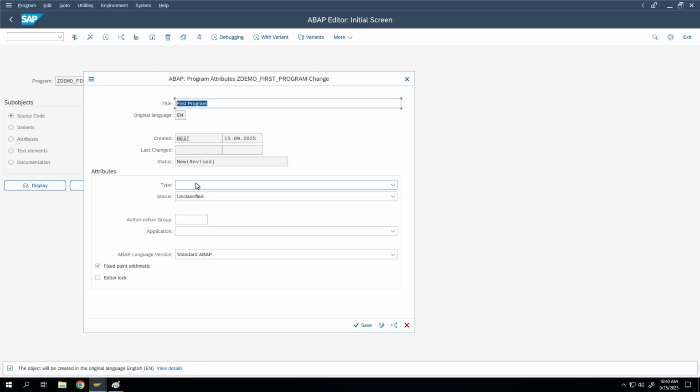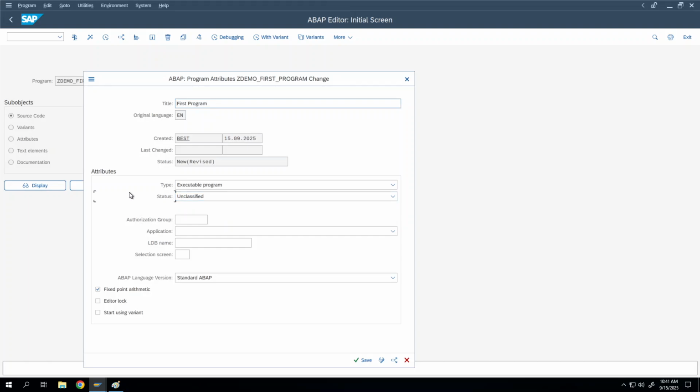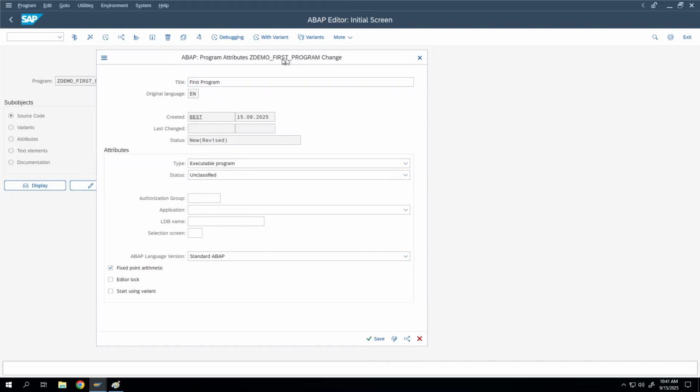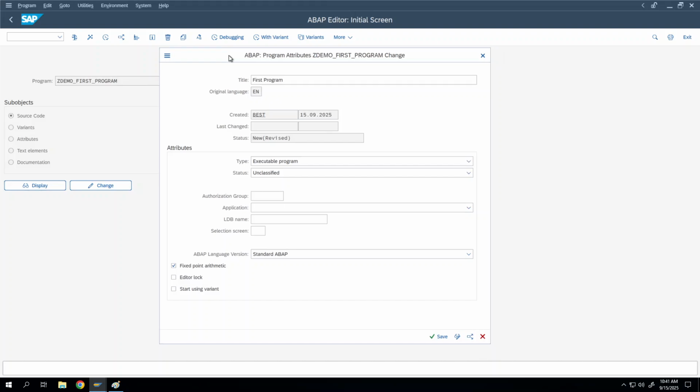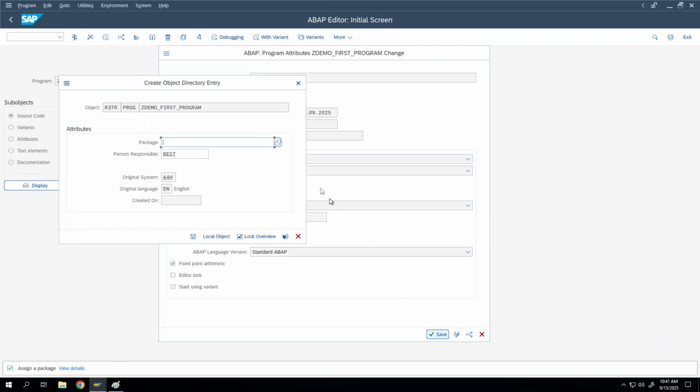It's very important to select the type. What type of program is it? Is it an executable program or different other types of programs? Select executable program if we need to execute the program independently without any dependency. That program we select as executable program. Click on save. We are saving the program.